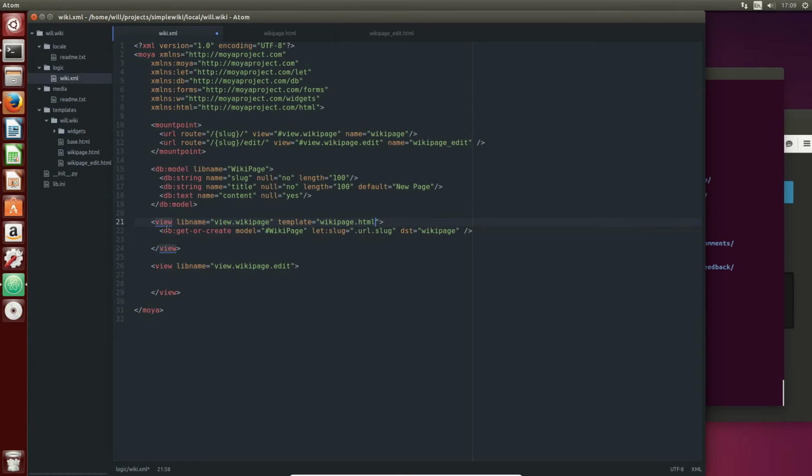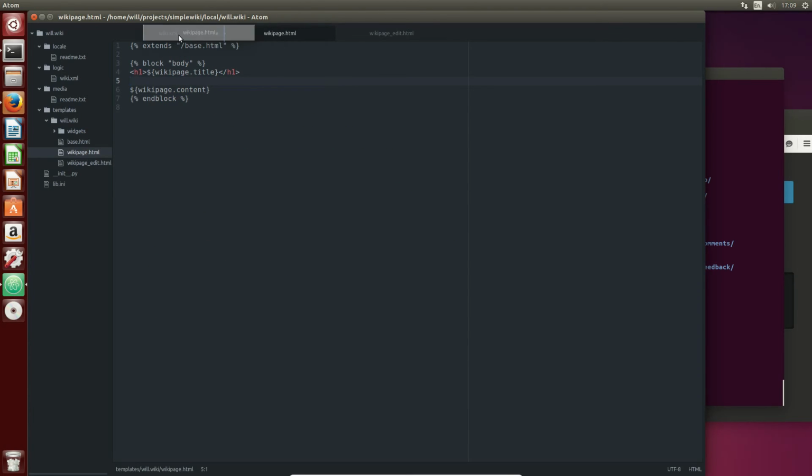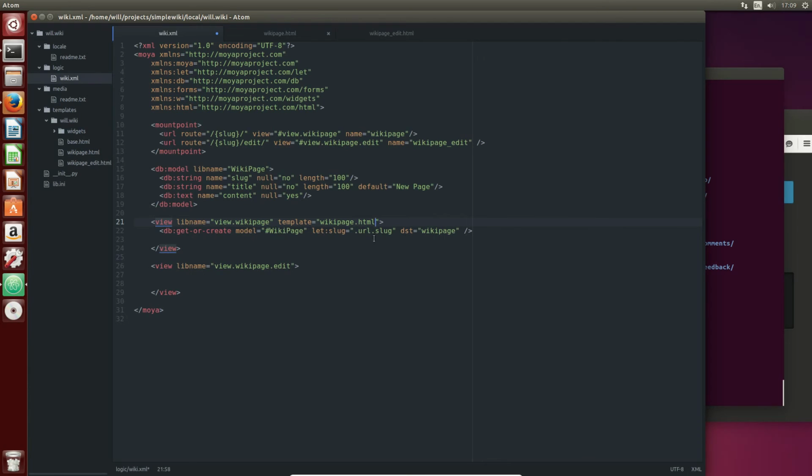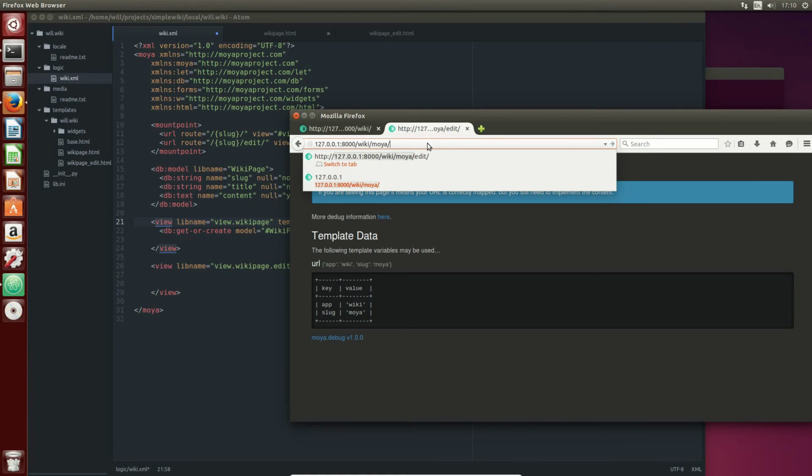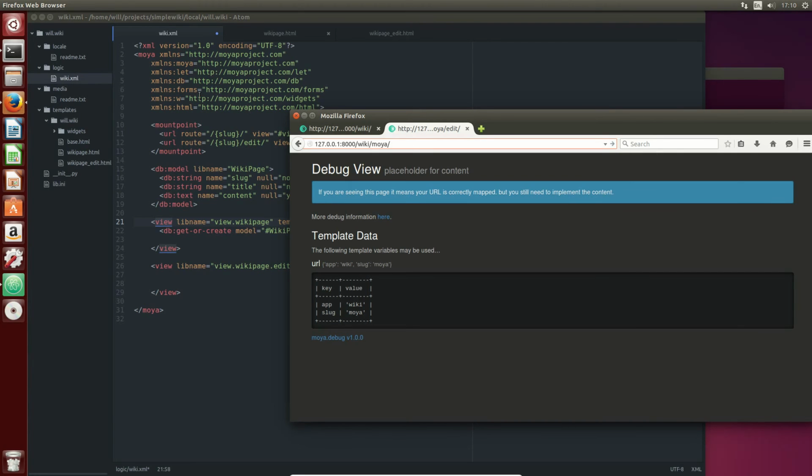So this view will be called when we go to that URL, and it'll render this template with this value which we've just created. So if I go to wiki/Moya, fingers crossed this works. Oh, I'll save it.